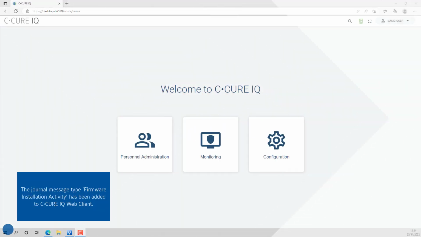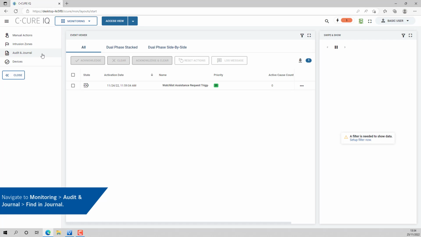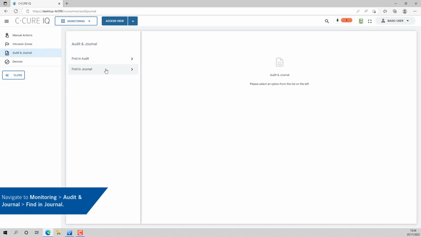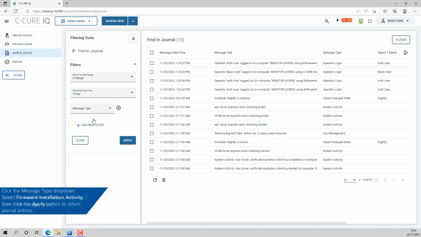The journal message type Firmware Installation Activity has been added in version 3.00.1. To view this journal message, navigate to Monitoring, Audit and Journal, and Find in Journal. In the filtering tools, define the date range and time range you wish to search against. Then click the Add New Filter button and select Message Type. On the Message Type drop-down, select Firmware Installation Activity and click the Apply button to return results. When a firmware update occurs, the iSTAR driver will create 3 new journal messages under Journal Message Type Firmware Installation Activity.